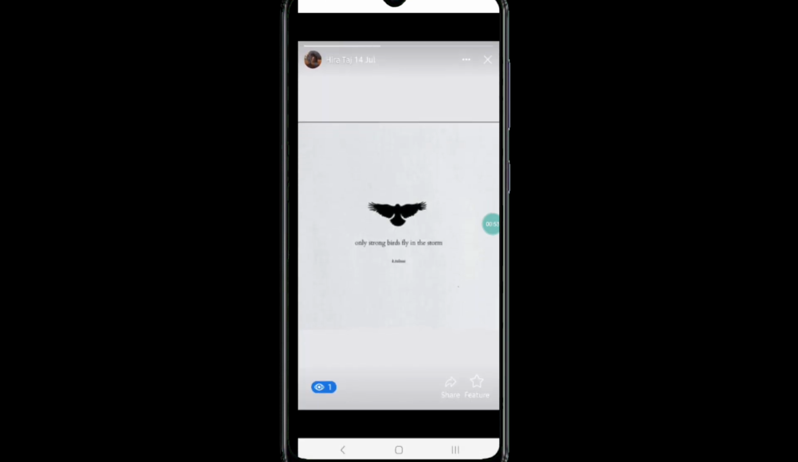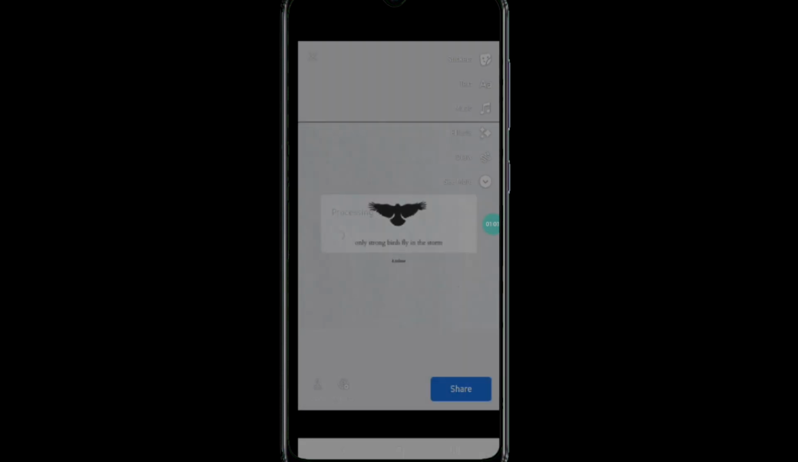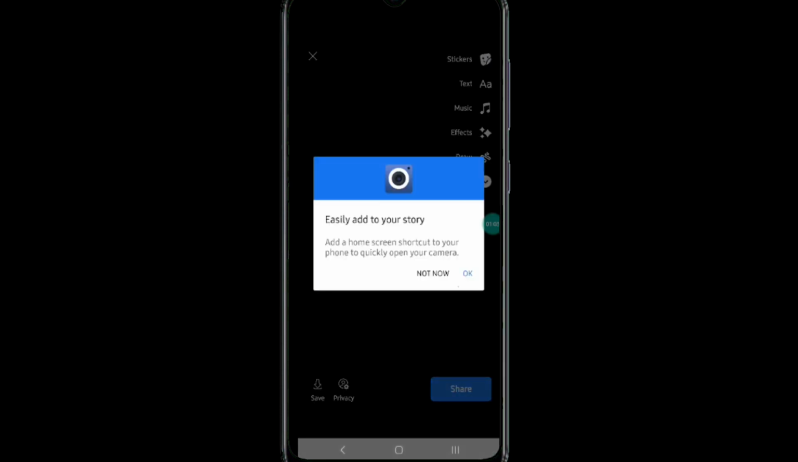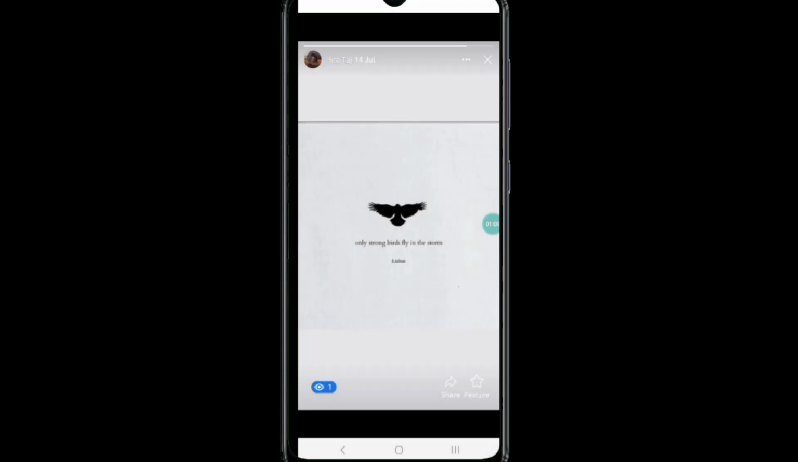You can simply repost these archived stories by clicking on the share icon. After that, you have to again click on the share icon at the bottom. Now you have successfully posted your archived story. So that's how to view archived story on Facebook.